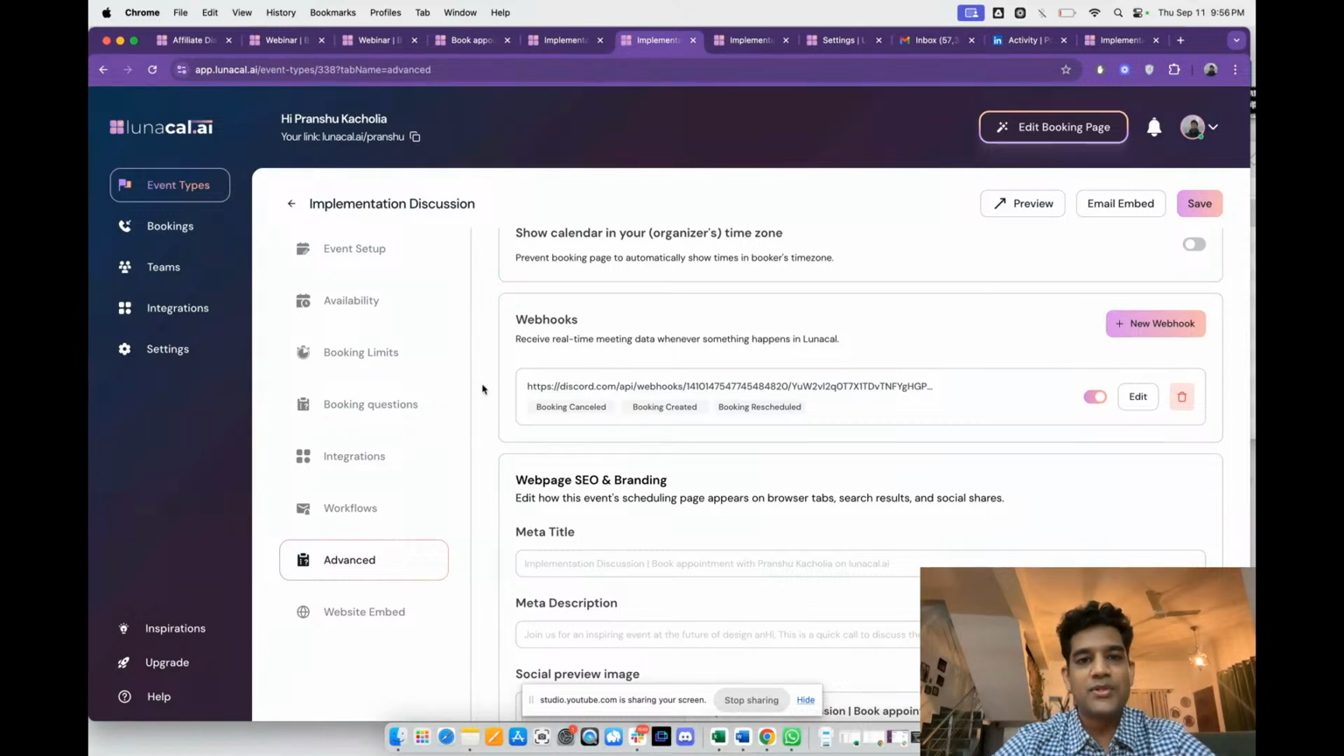Someone in my team has also set up this webhook for Slack. So there is a Slack channel where I think they get updates on new meetings booked with the support team, right? So using webhooks, you can trigger any workflow outside of Lunacal where you want things to be updated. It happens on all three triggers, which is whenever a meeting is booked or a booking is created, whenever it's rescheduled, and whenever it's cancelled, right?